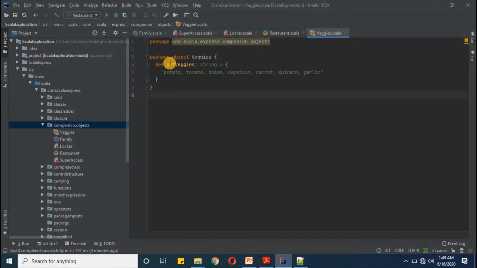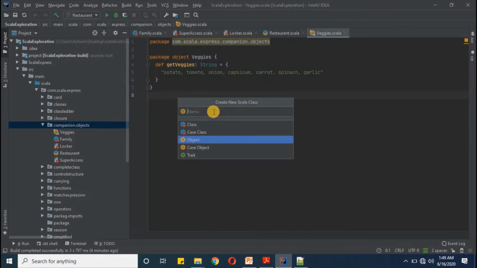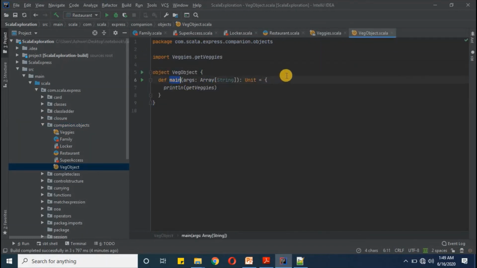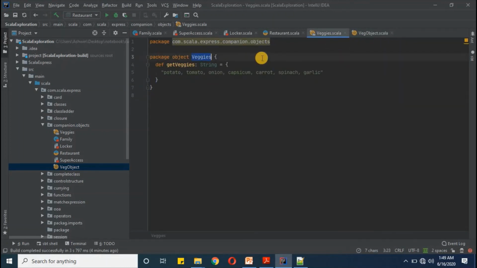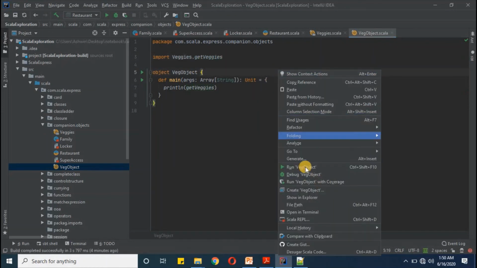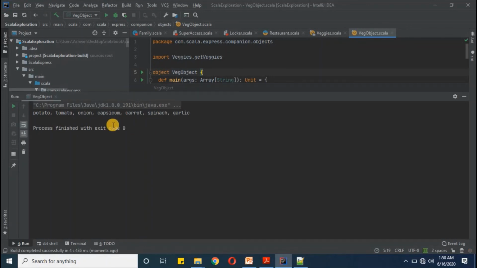In order to understand the invocation of this package object, we need to create one object as veg object, and in this object I will create one main method, and here I will print getVeggies. This getVeggies is the same method which we are importing from veggies package object here. So if you see inside the package object veggies.getVeggies, and the same we are importing here. So now I will run this object, and we have got outcome as expected.